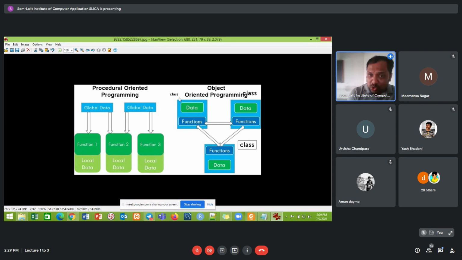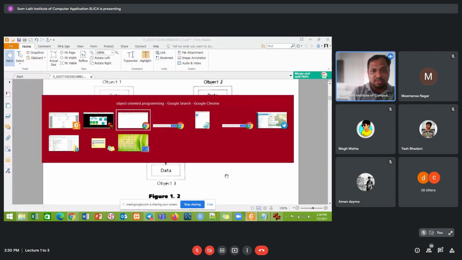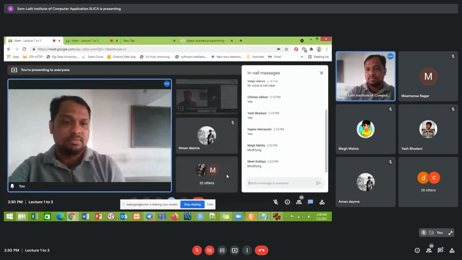Class A has its own data and functions which are bound together. Class B has its own data and functions bound together. Similarly, class C has its own functions and data bound together. So a layer is kept that provides protection, and it is not open to all. Getting an idea, right? Since we follow a bottom-up approach here, the approach is dynamic. Is it clear to everyone?